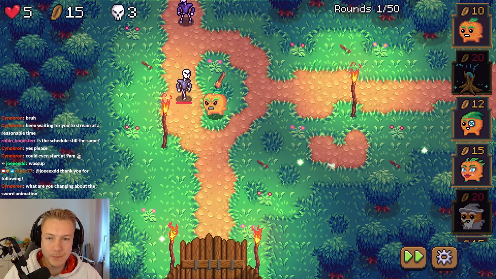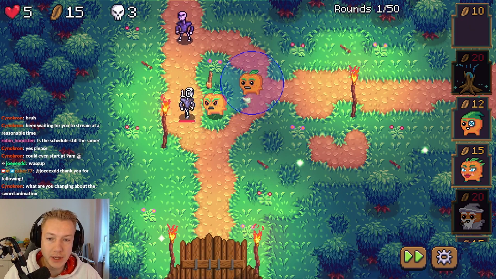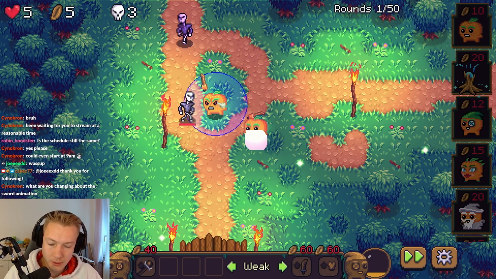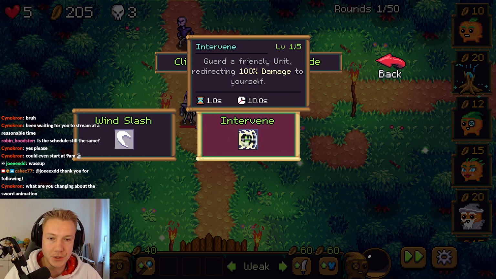Right now in the game, when I'm swinging with the sword, it looks something like this. I really like this animation. That's a good animation. But when I place down another unit and I train myself an ability to buff someone else, this one is an intervene ability that allows me to buff someone else and defer the damage to myself.